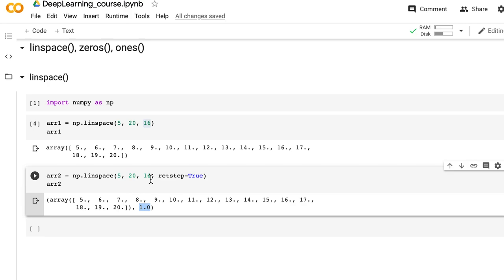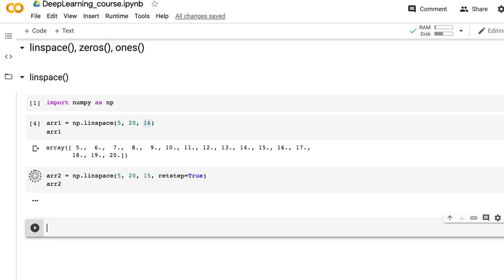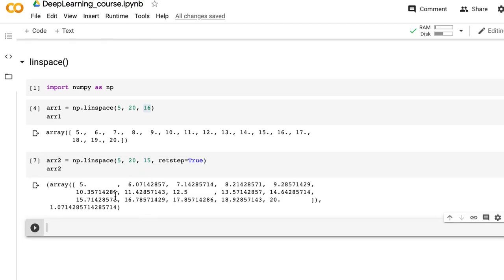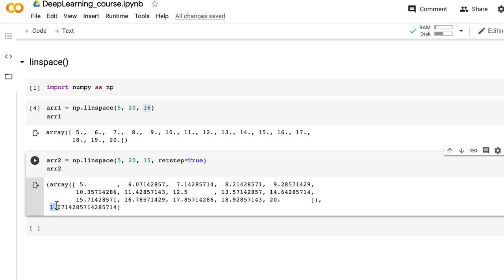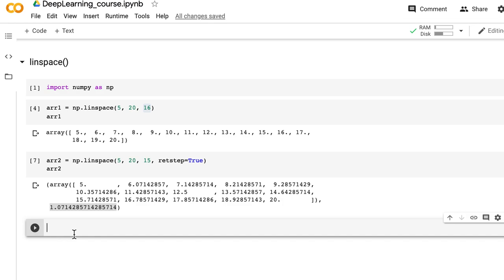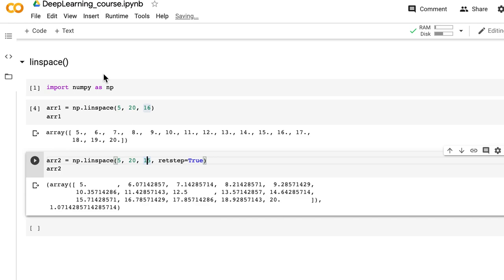Here they are equally spaced. So if you make it 15, then you see the step size is 1.0714, and if you multiply it by 15, you will get 16. So the total distance is 16, but total elements are 15. So that's how linspace is used. Next, we will see zeros. So let's create one here.